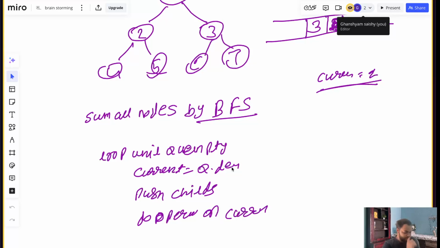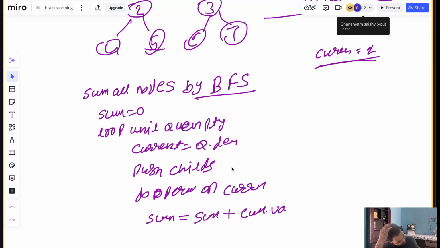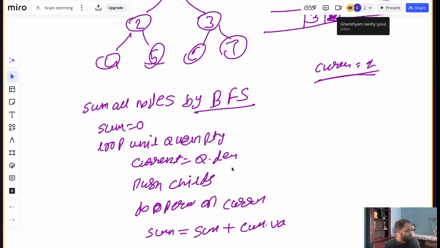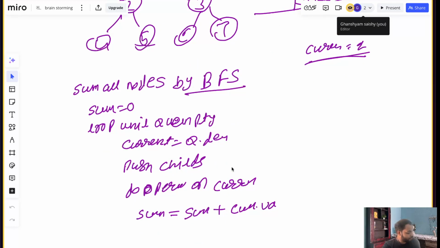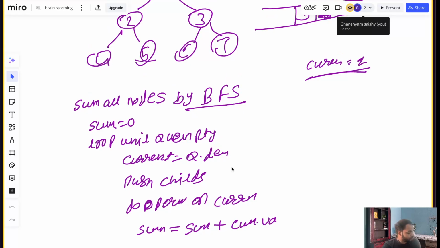Now we are doing an operation on current, like we want to sum. So I'll have a sum equals to 0. Then I will say sum equals to sum plus current dot value. And then we already did this, this is our loop only. Okay, this is how it will go. And one more thing, do this push child if not nil.